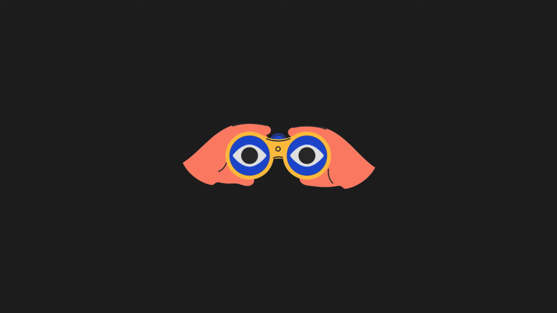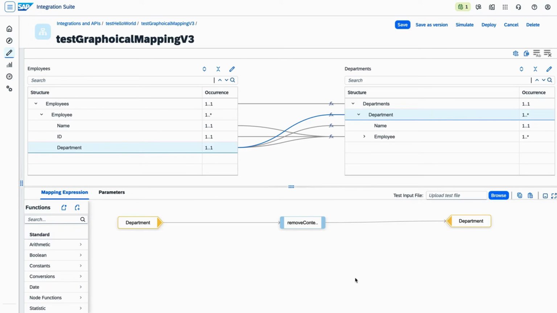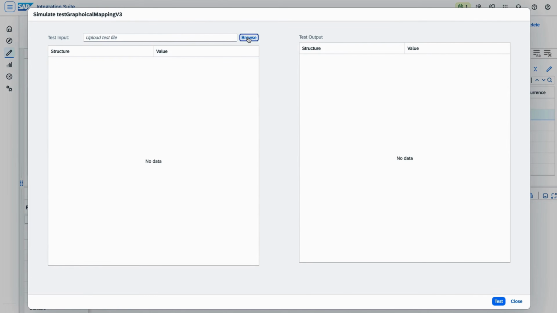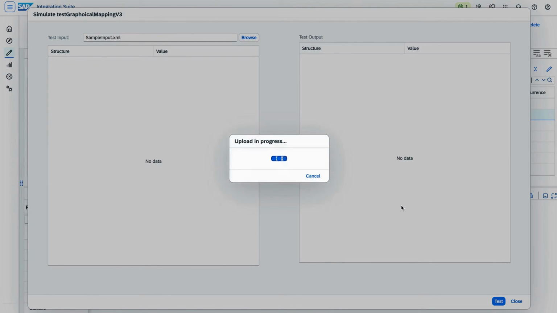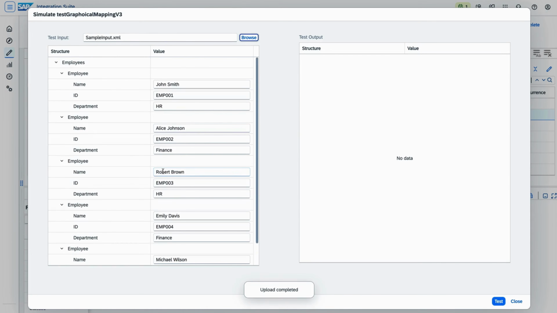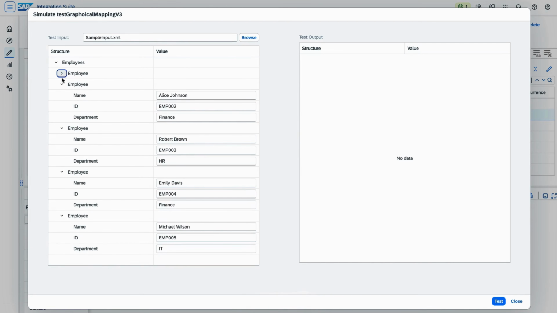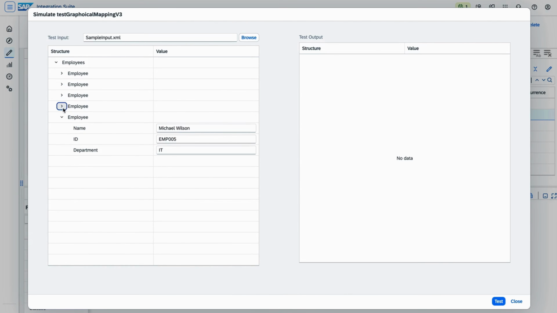Let's quickly look at a short demo of how you can use the removeContext function in graphical mapping. Okay, this is a sample implementation I've done to demonstrate the removeContext function. So what I'm going to do is simulate by using a simple input XML. So let me click the sample input XML. As you can see here in the source structure, we have multiple employees. So 1, 2, 3, 4, and 5 employees in the input structure. So let me close this one here.